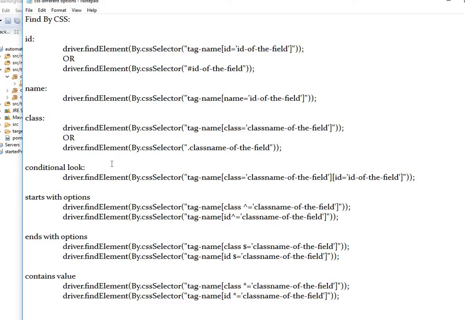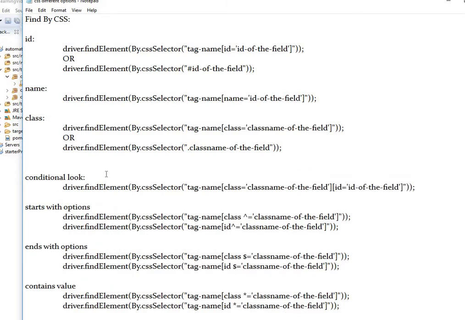Let's go to the conditional look. When you have more conditions you want to match, then you have to do it this way. If you have a CSS selector with the tag name, where the class is this and the ID is this, then you can give more elements, more different conditions.